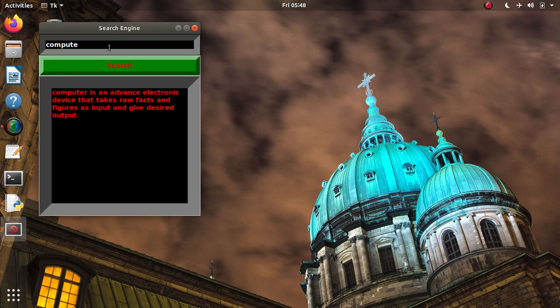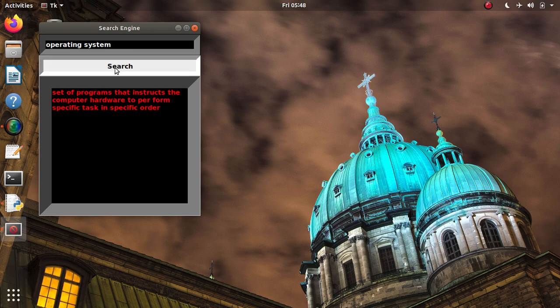Suppose again I type software and then click on search. It displays the output of what is software. Again I type operating system, and then click on search. It displays the result of what is an operating system.